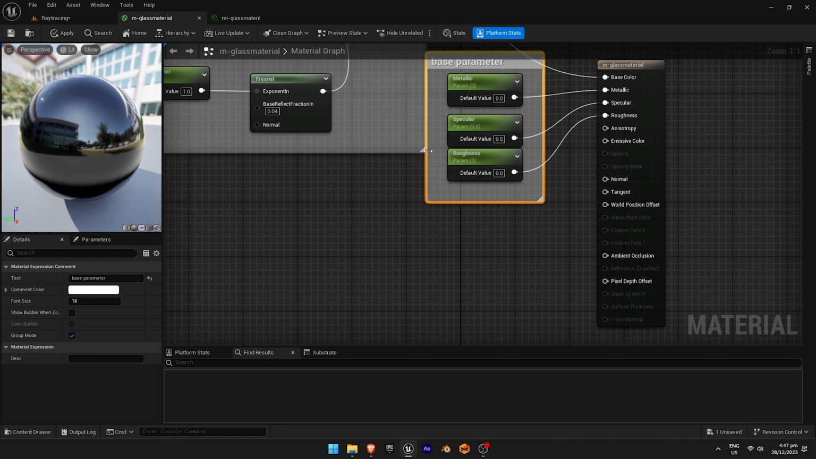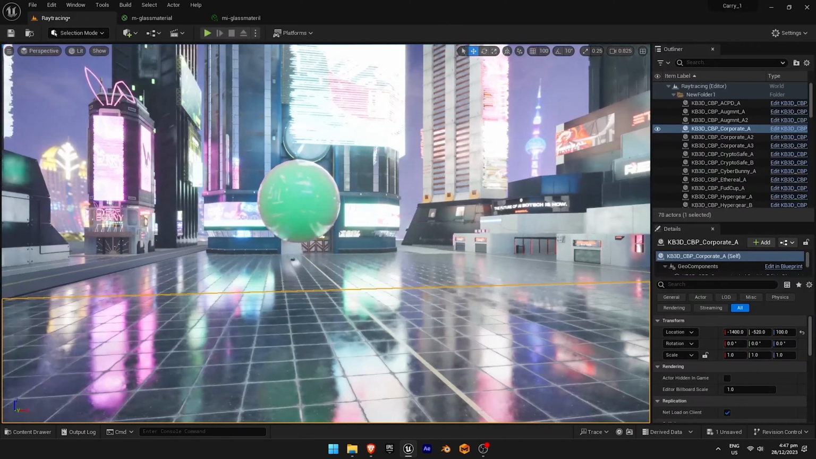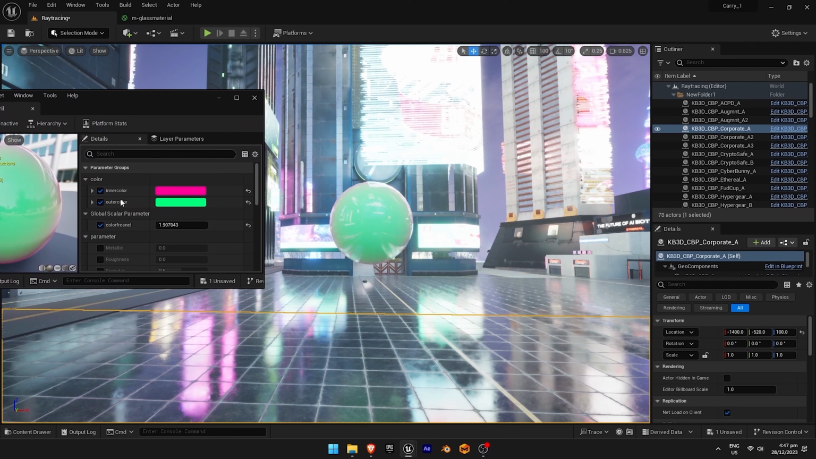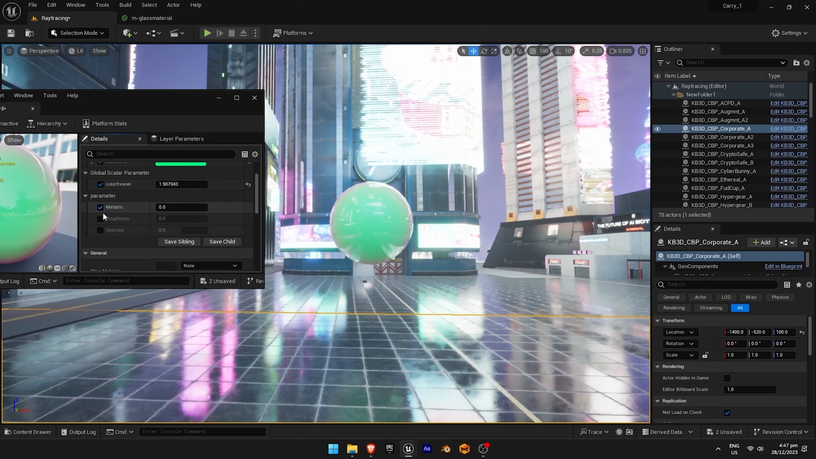Now once we save this, go back to our material instance and now we have the ability to change the metallic, the roughness and the specular.